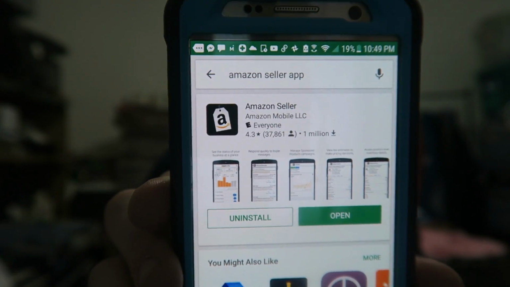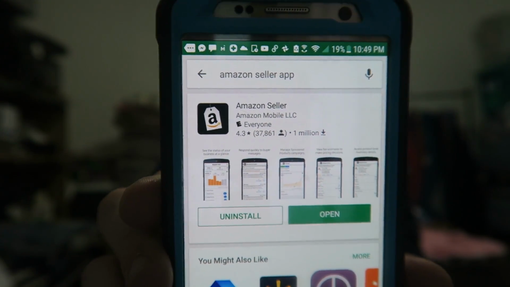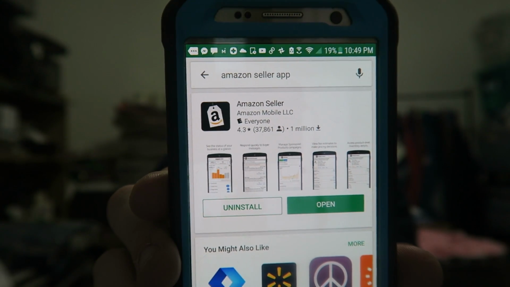So what I do, on my phone, I download an app called the Amazon Seller app, and I'm going to show you exactly what it looks like. You go to the Play Store or the iOS Store, the Apple Store, whatever phone you have, type in Amazon Seller app, and the very first thing that pops up will look like this. There we go. You can see exactly what it looks like. You want to install this and open it.